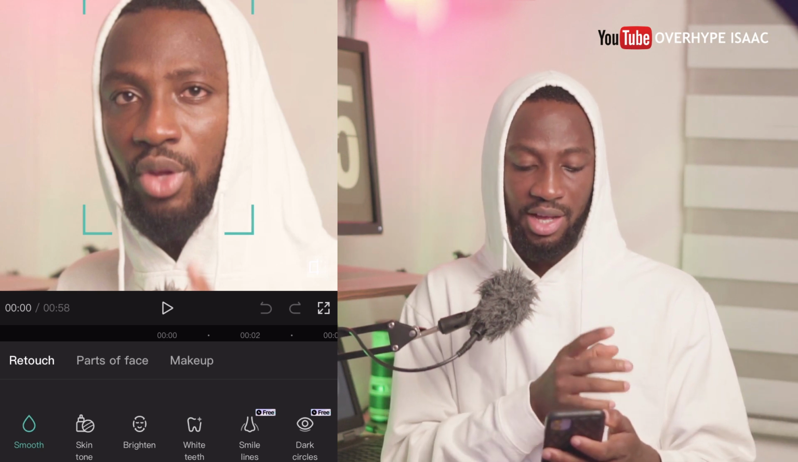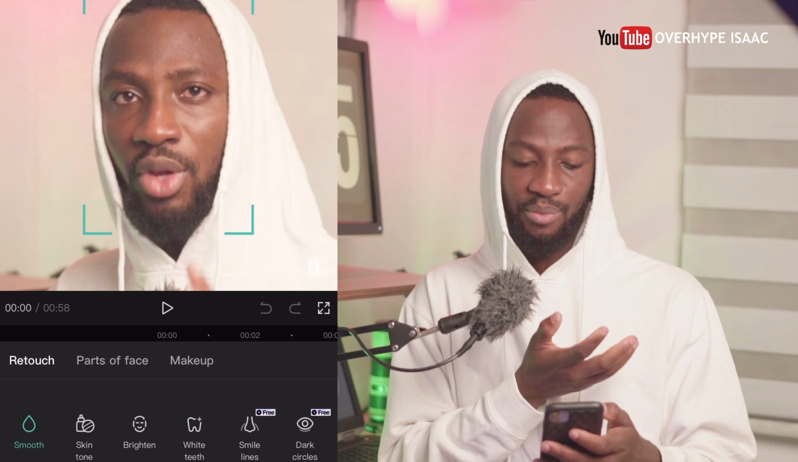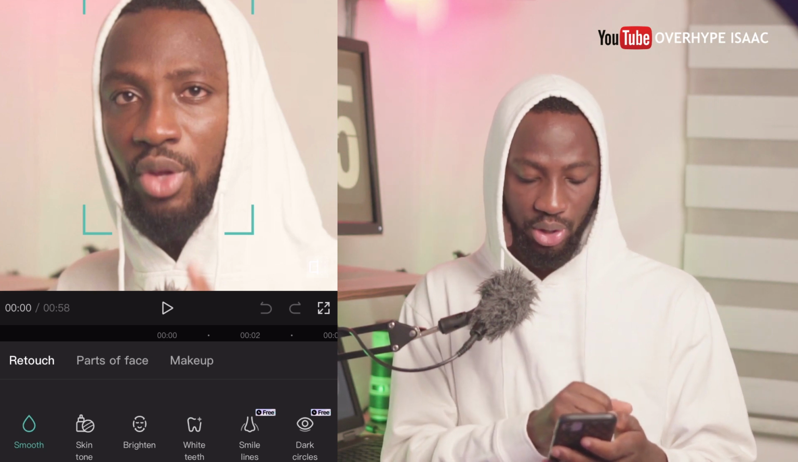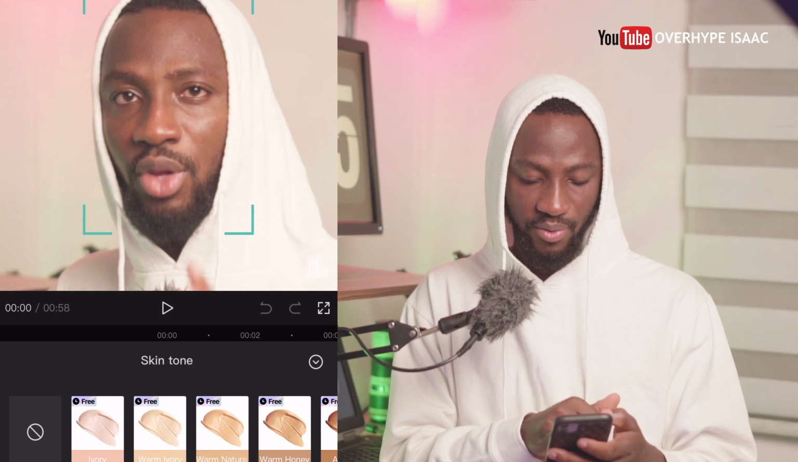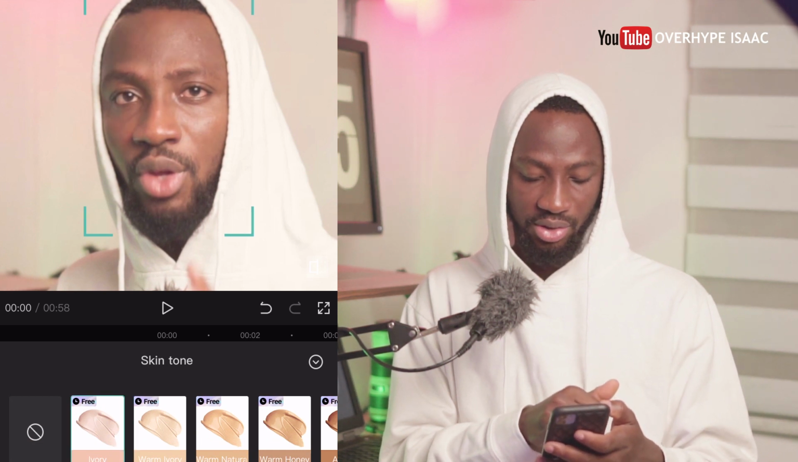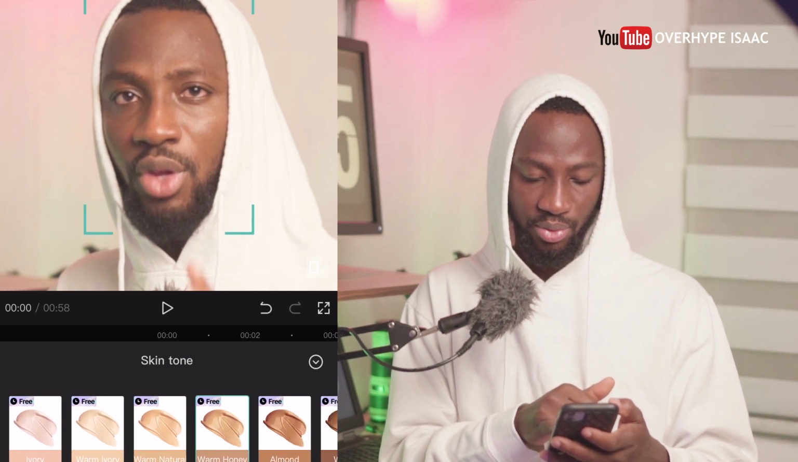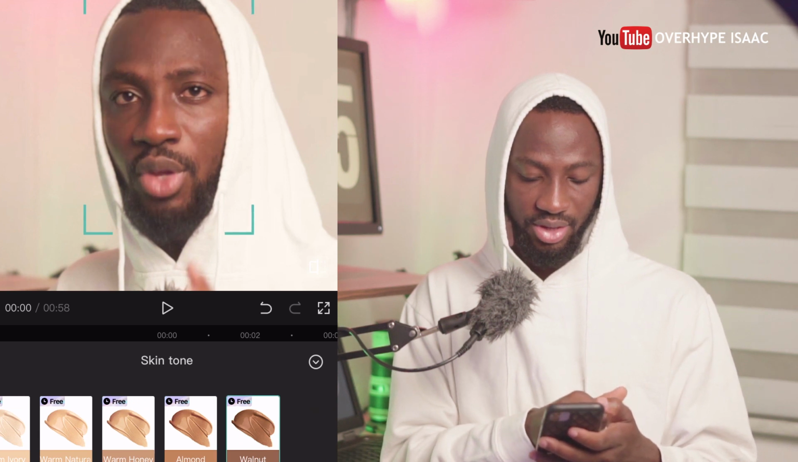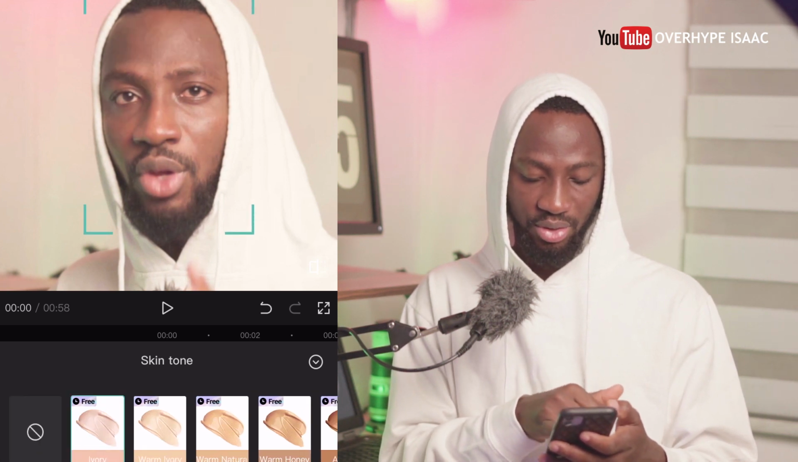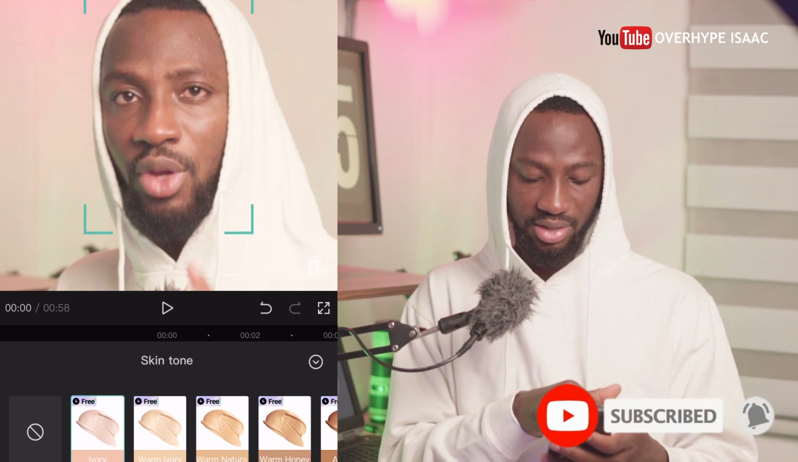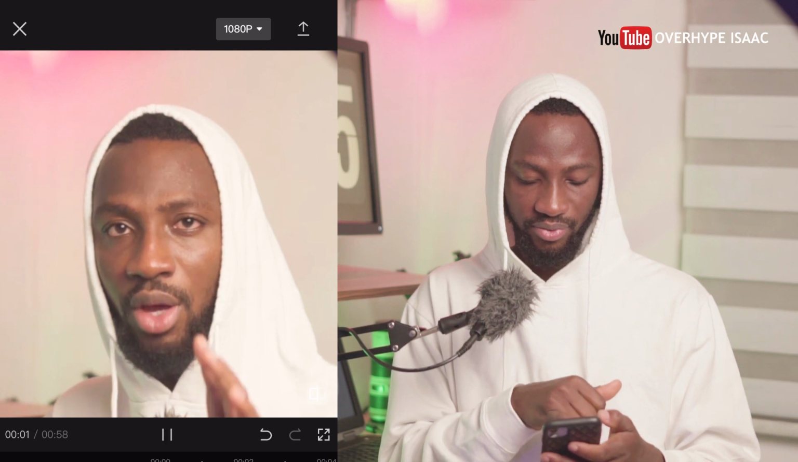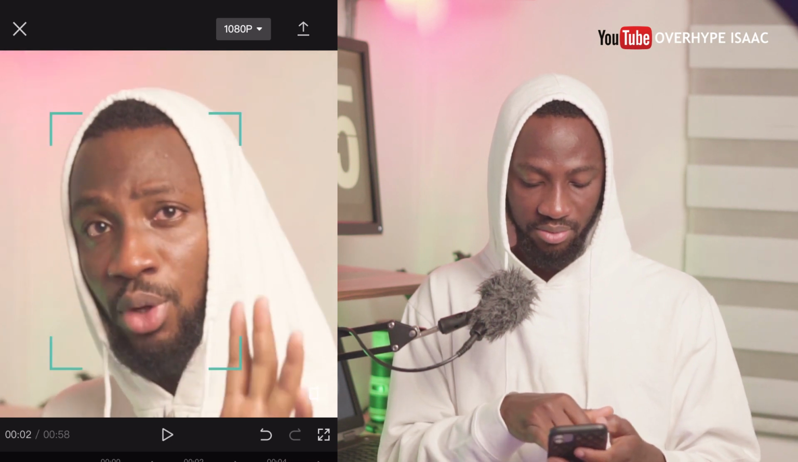As you can see, the enhance feature just highlighted my face. So what you can do, you can work on your skin tones. As you can see, this is incredible, really incredible. This is more like you're working on professional software. Oh, this is nice. This is really nice. Really nice. All right, that looks good.